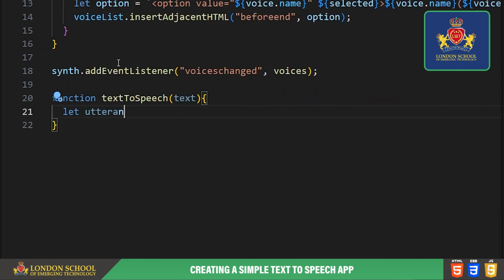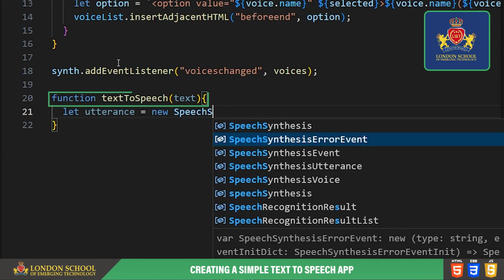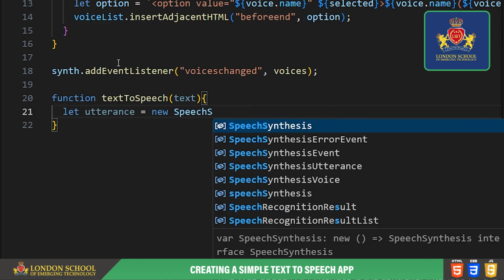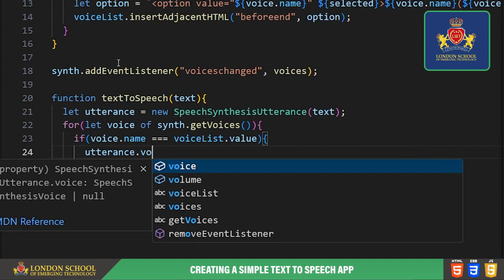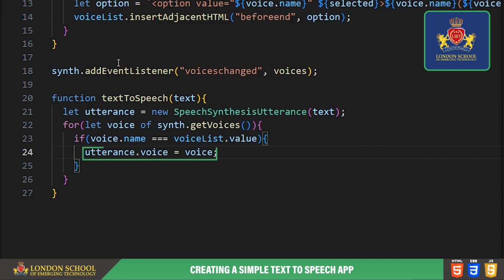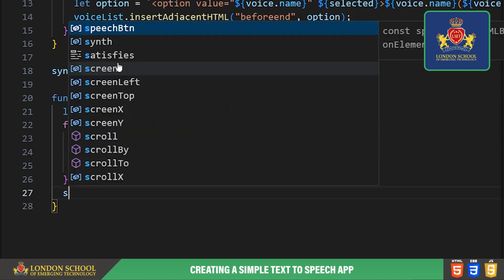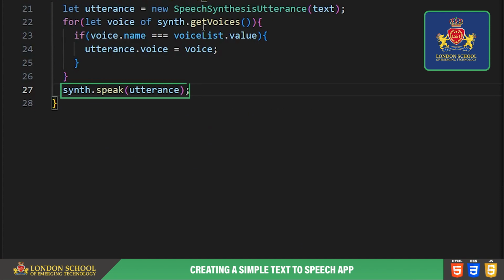We define a function called textToSpeech, which takes the text input and creates a new speech synthesis utterance object. We then loop through available voices and set the utterance's voice to the selected voice from the drop-down. Finally, we use synth.speak to speak the text.